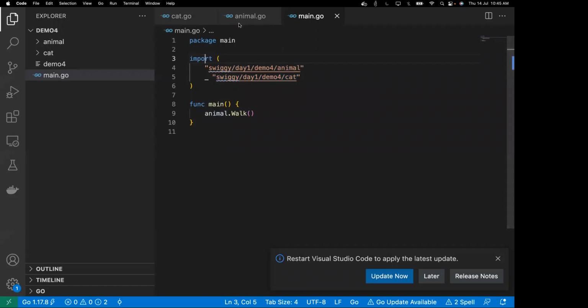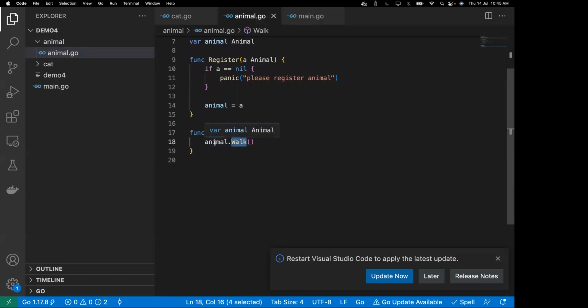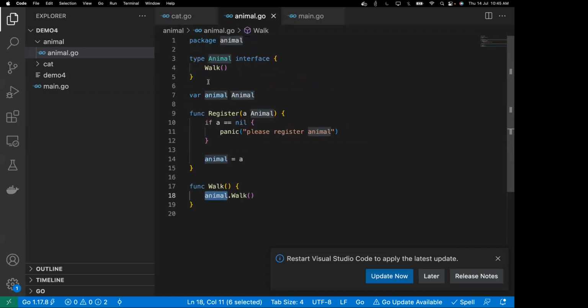Let's see one by one what is going on inside the code. At line number 9 we call the walk method from the animal package. Let's go to the animal package. Inside the animal package, we are calling the walk method on the animal type. At line number 7 we declare one unexported variable animal of type animal.